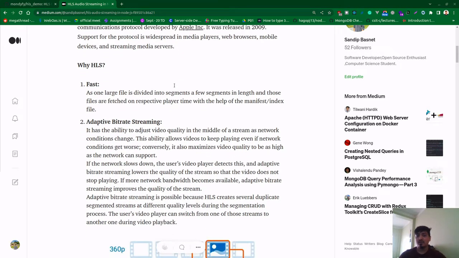The main reason that we use HLS is because it is fast, in the sense that a large file is divided into segments of a few seconds in length, and those segments are loaded based on the respective player time. For example, if the file is 4 minutes long, HLS divides the file into different segments of, for example, 10 seconds or 14 seconds or 5 seconds.